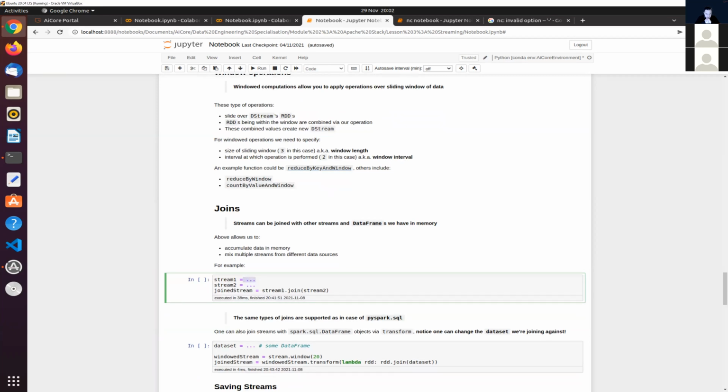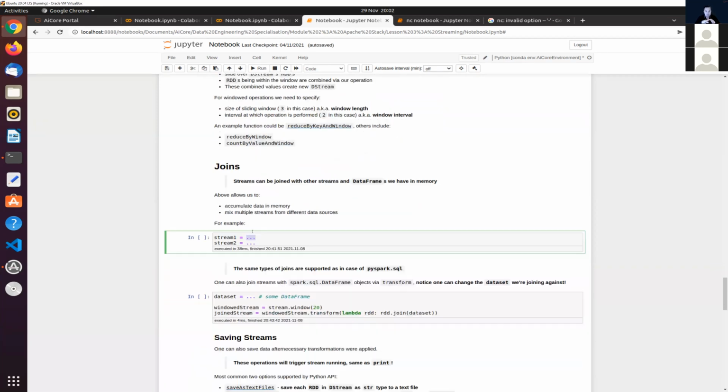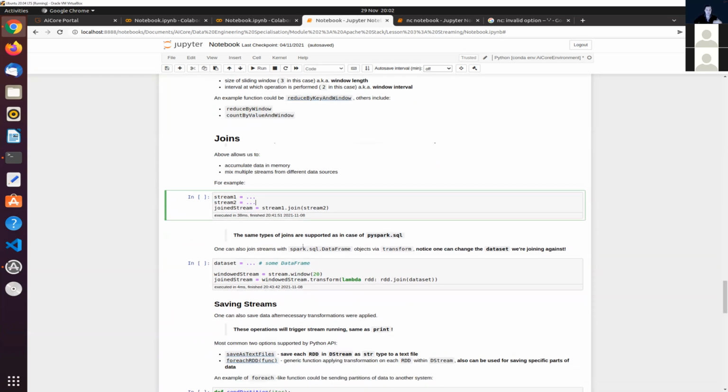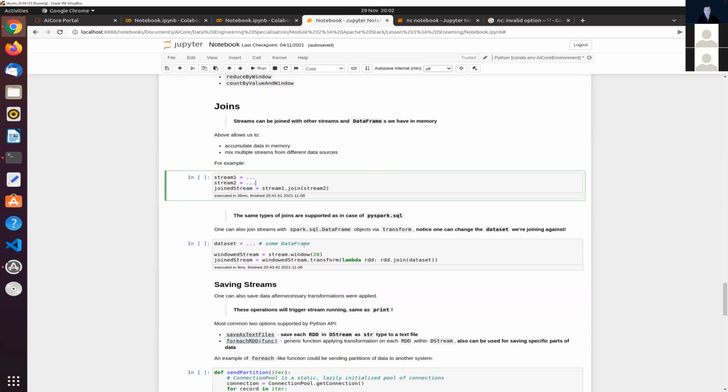Okay. So this is just an example. There's nothing there to run because we don't have streams coming. That's why it's just 3 dots. It's a symbolic example, right? If we have a stream 1 coming in and a stream 2 coming in, you can join them in the following format. Join stream equals stream1.join(stream2). The same type of joins are supported as in the case of PySpark SQL. So it's similar to SQL join.